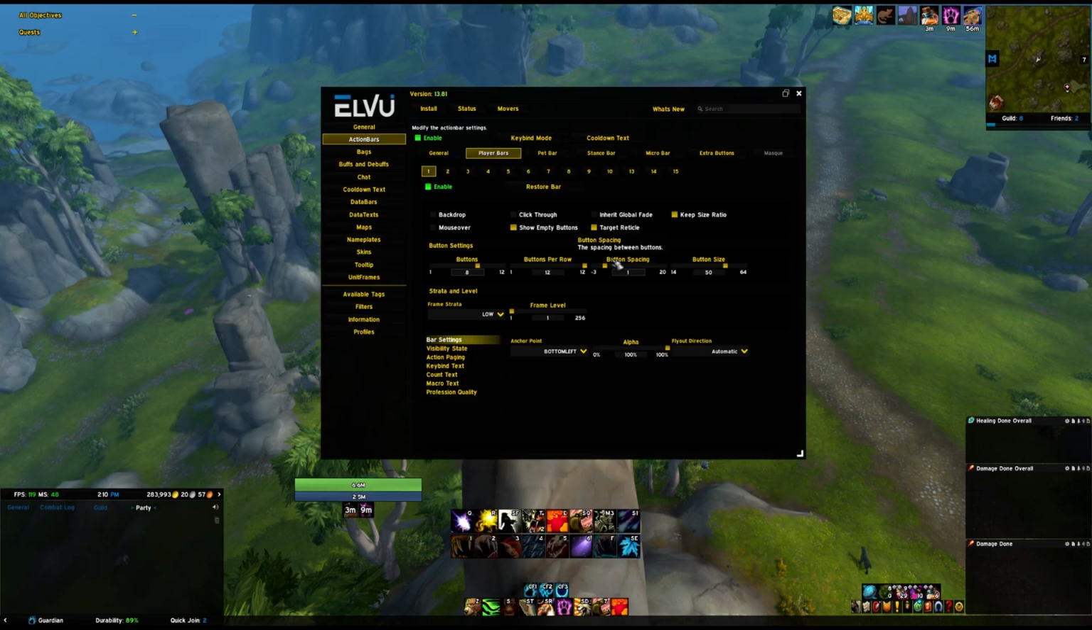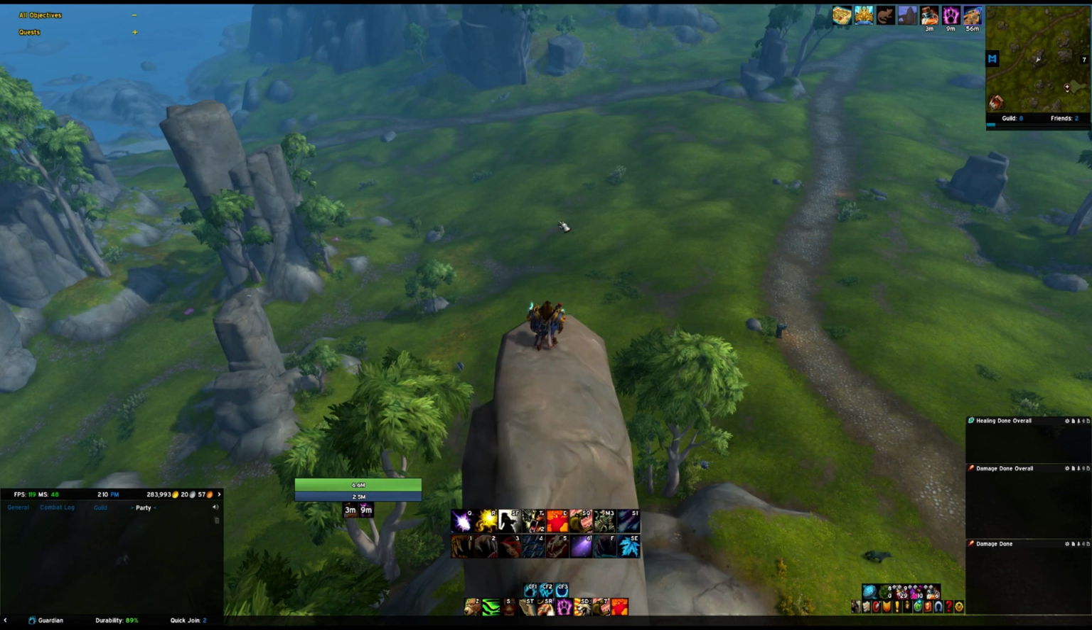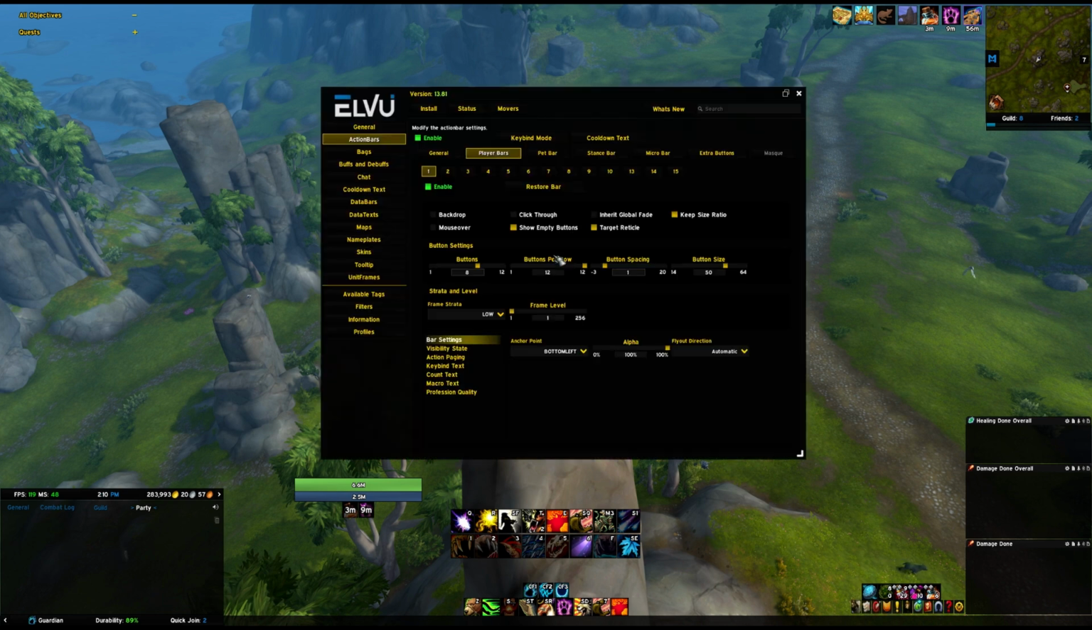Let's quickly try and create something in ElvUI. So again, I'm going to access ElvUI.